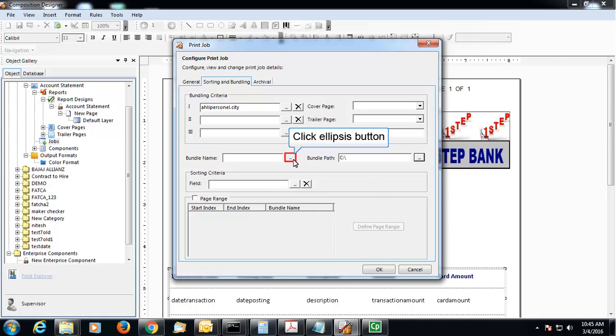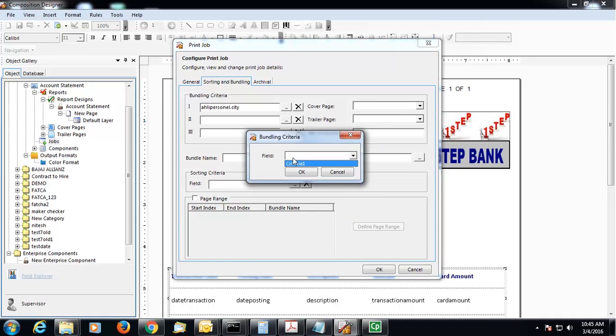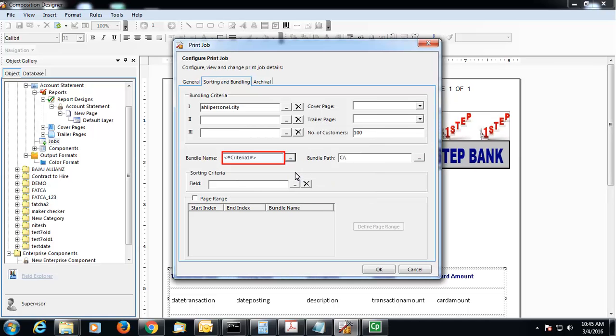Click the ellipsis button. The Bundle criteria window pops up. Select the bundle name from the field drop-down list. Click OK to save the bundle name. The selected name appears in the bundle name text box. Click OK to proceed.